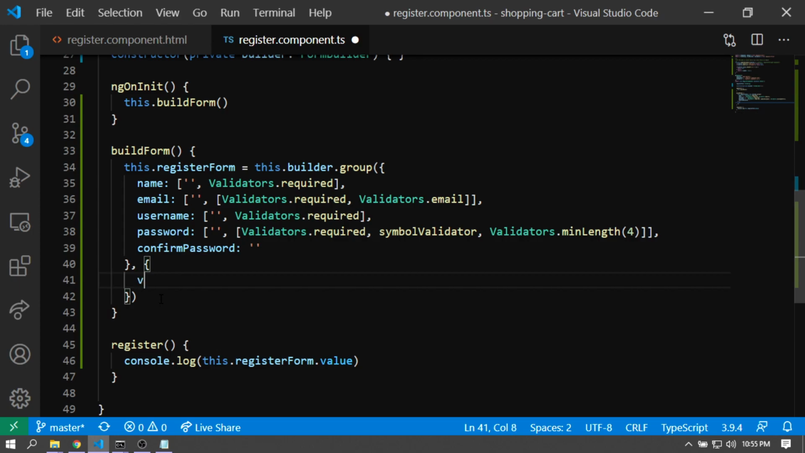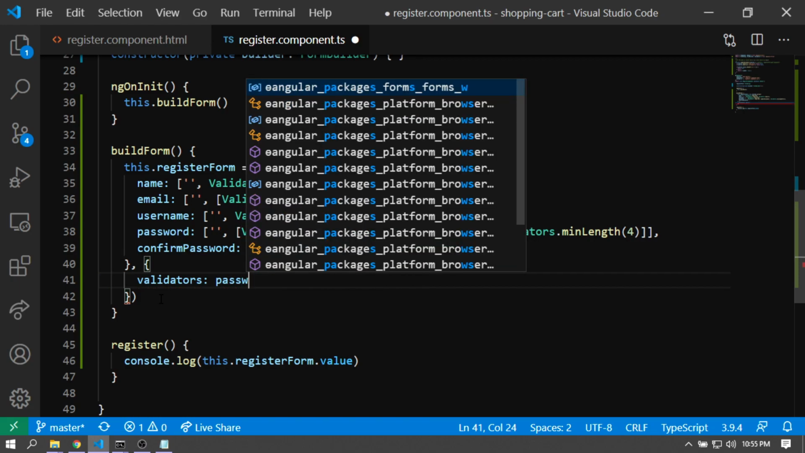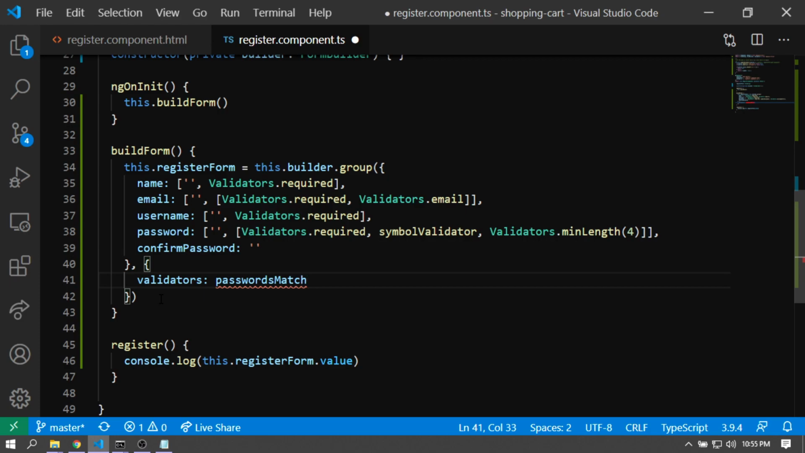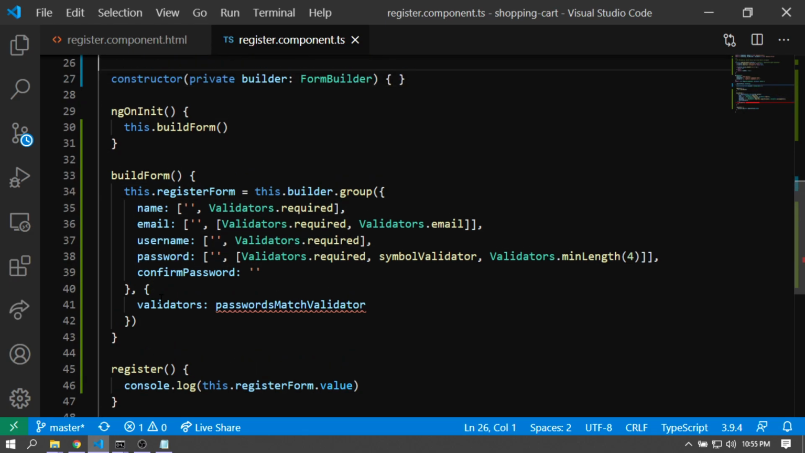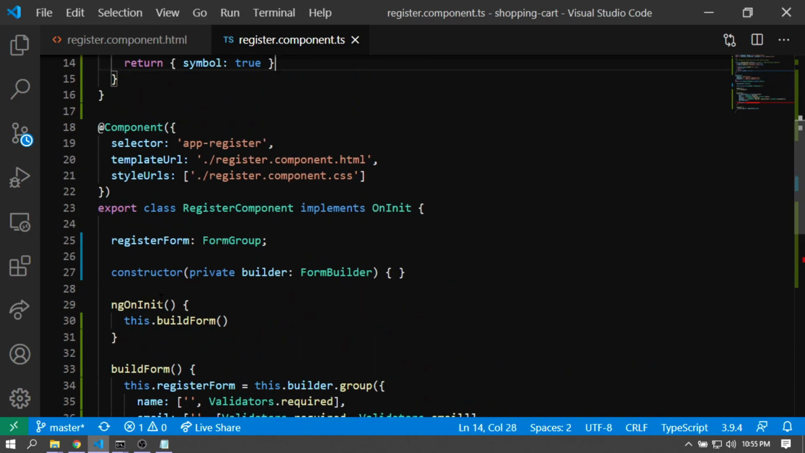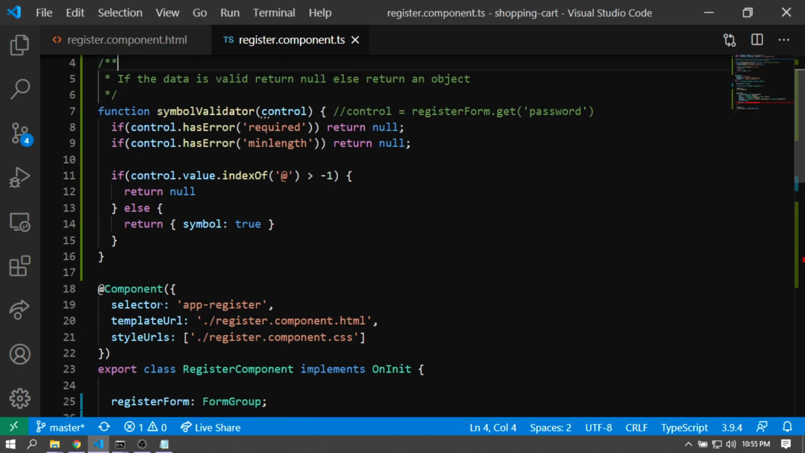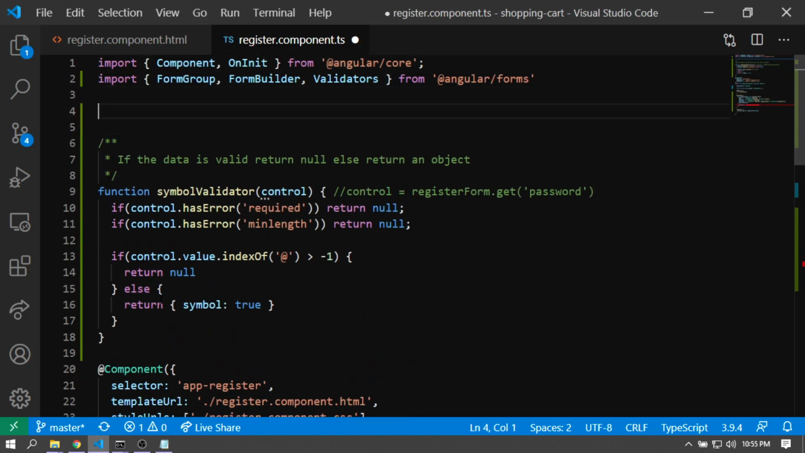One of the options is validators, and validators would be a function. So what I want here is passwordsMatch validator, and I would like to create this function at the top at this point, but I would expect you to put it in a separate file and include it over here. At this point, I'm just planning to keep things really simple.